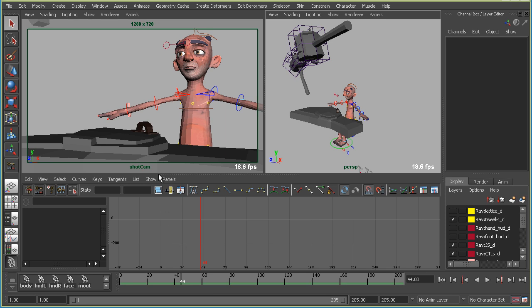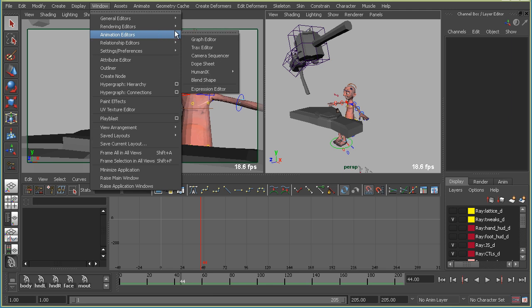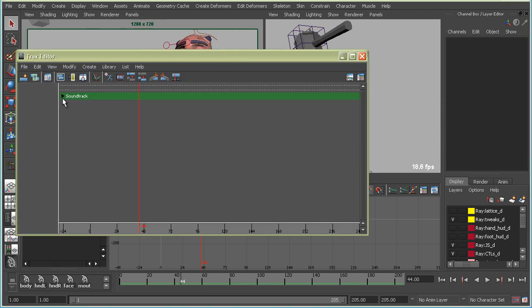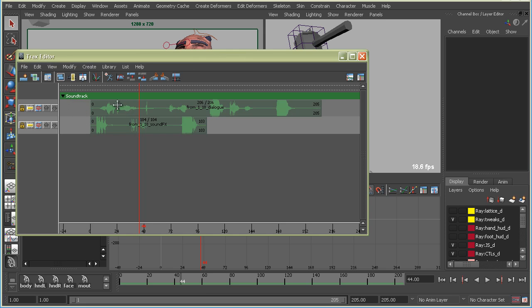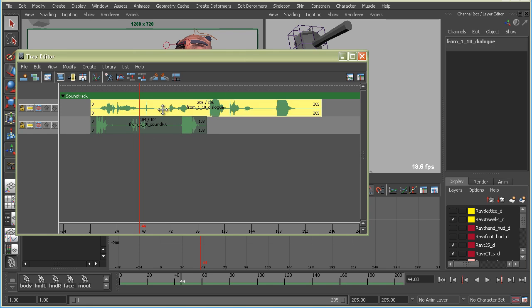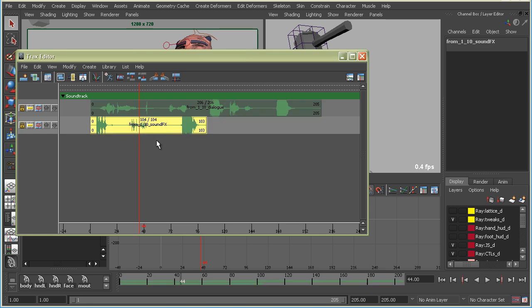And I'll do that by going into the Tracks editor, by going to Window, Animation Editors, Tracks Editor. And if I click on this little arrow, then it expands and shows me the sound files that I have in my scene. And the name is here. This says from 1 to 10 dialogue. This says from 1 to 10 sound effects. So these are my two sound files. You see the sound waves. And you can just click and drag and adjust the timing. I know that's where I want my sound to be.